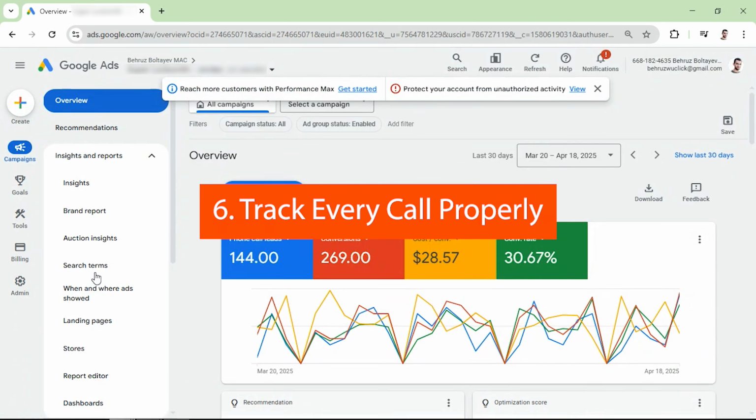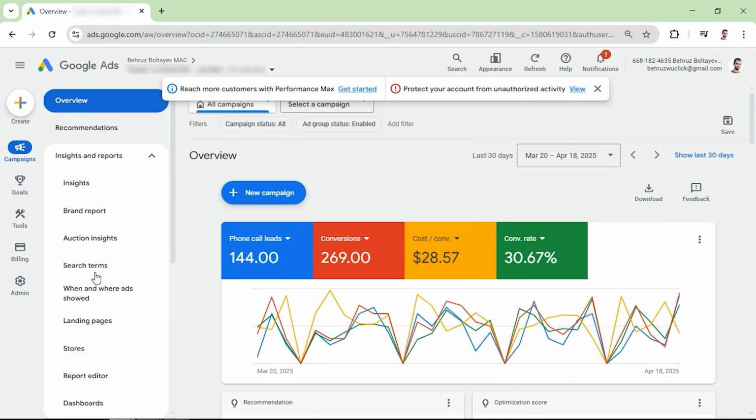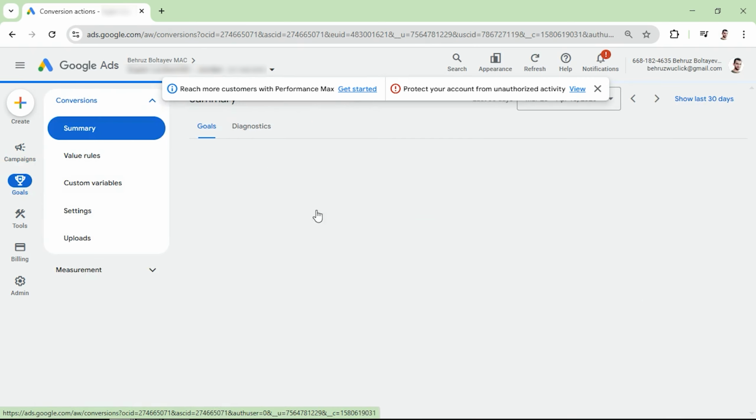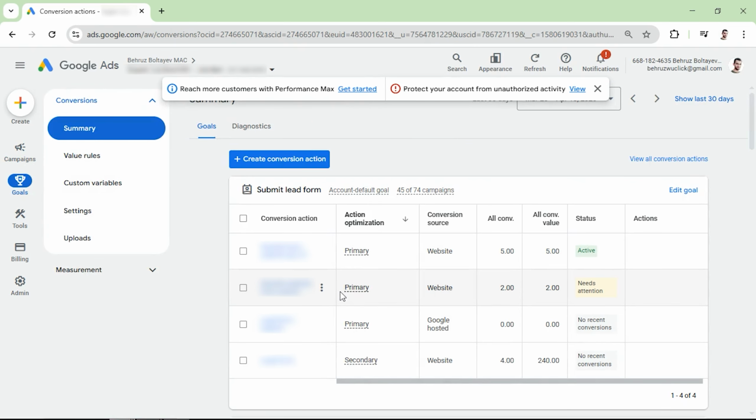Because your goal is to generate as many phone calls as possible, you should be tracking phone calls as your conversions. So if you go to goals here and on the conversions, click on summary, you can see the list of conversions we have. The main conversions we're focusing on are phone calls. These are form submissions, and for the last 30 days, as you can see, these are not a lot. They're like 7, and this is secondary.